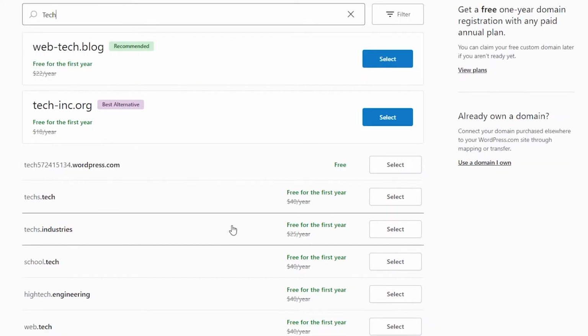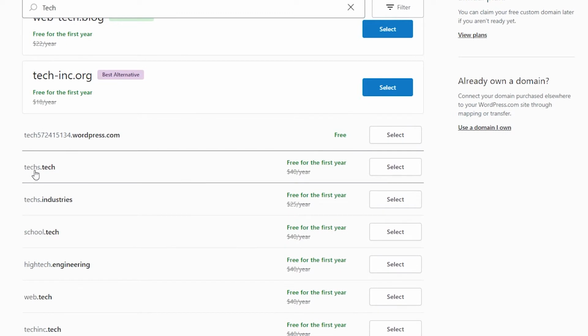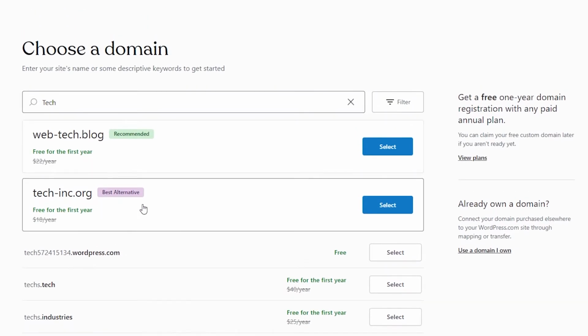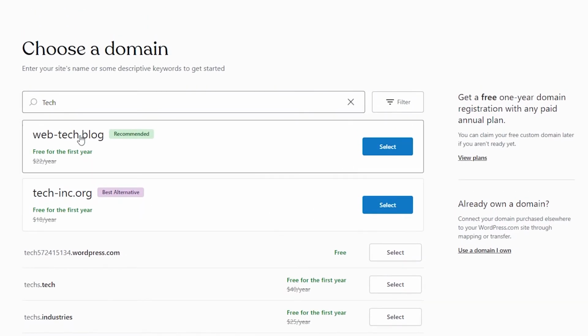And then down below, you also have some of the other ones such as tech.tech, tech.industries, tech.school, school.tech, and stuff like that. So I'm gonna go ahead and choose techinc.org. I'm just gonna choose the best recommended one, which is called webtech.blog. So I'm gonna choose this one.